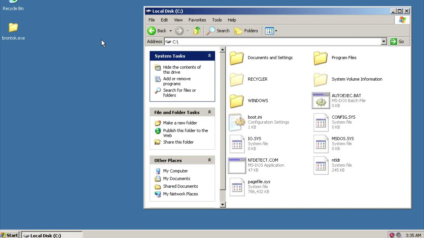Oniaom here. Today I'll be taking a look at the Brontok Windows virus. This program is not that destructive, but actually it's pretty cool. But okay, so let's get started.